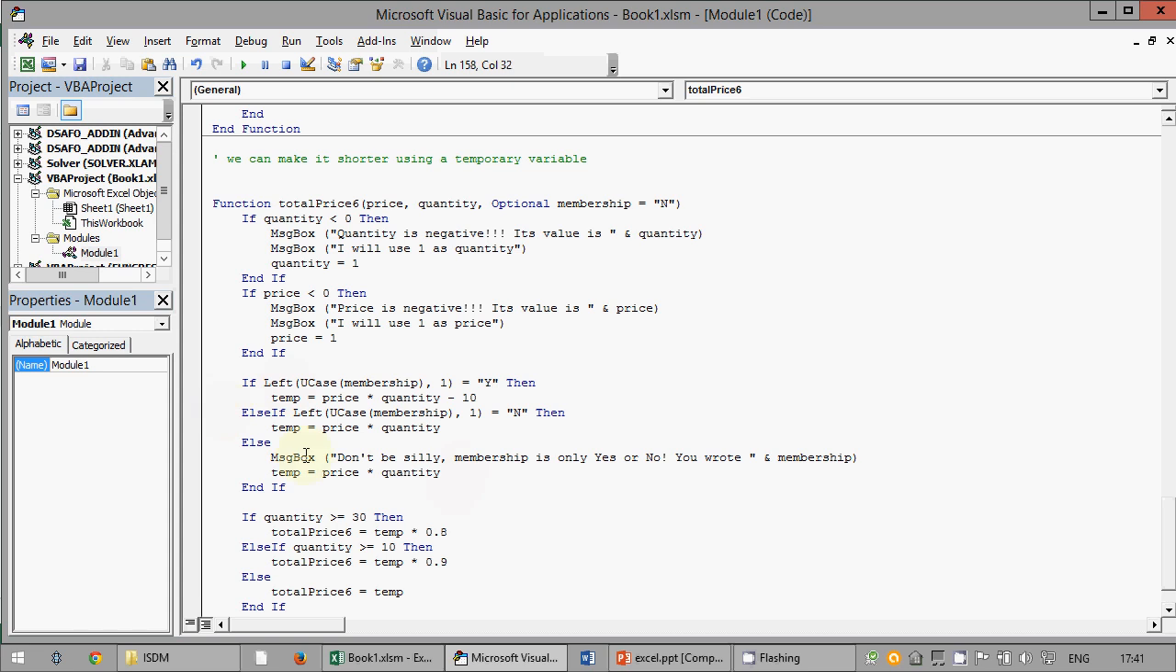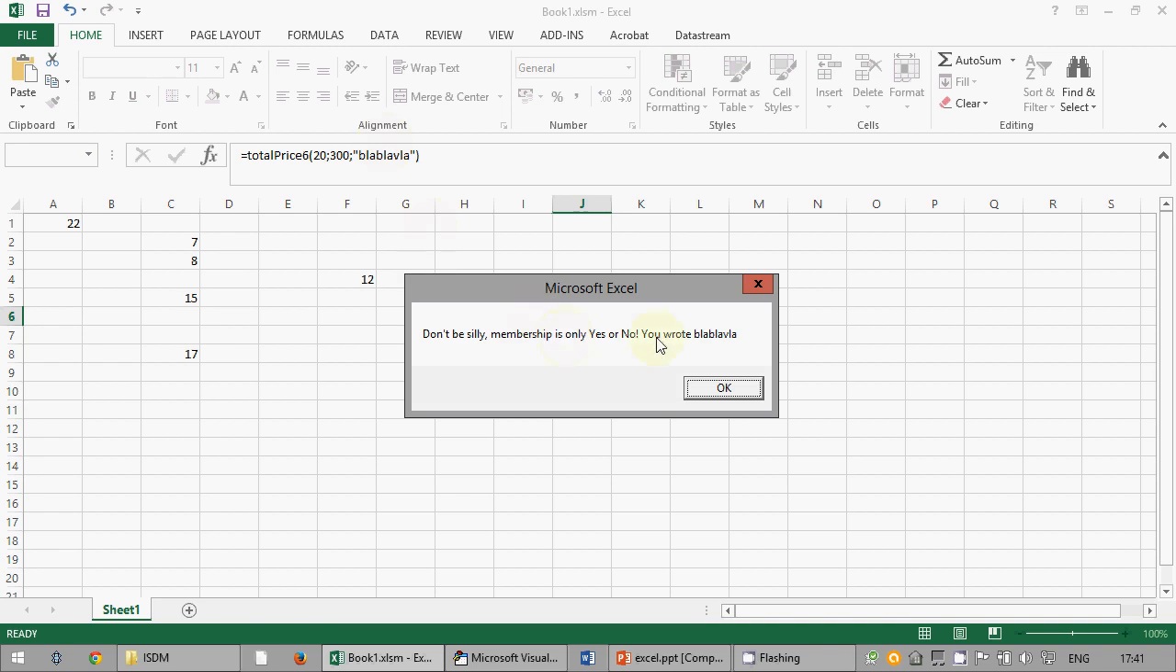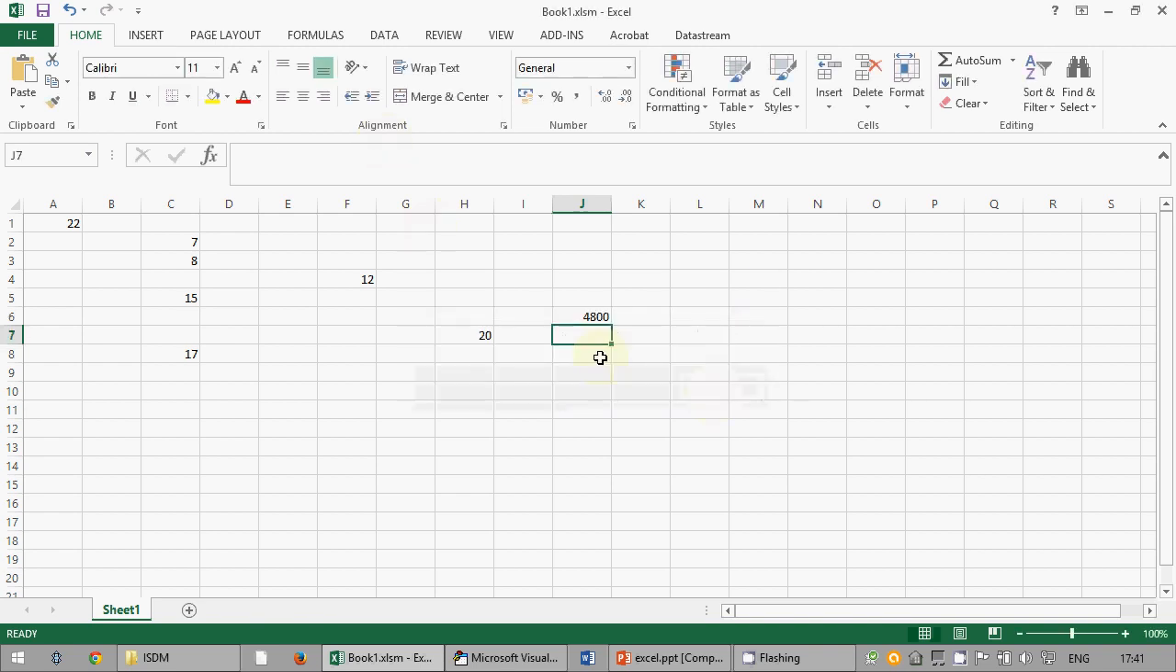So in case the person votes yes, it's yes. The person votes no, it's no. If the person votes something else, don't be silly, membership is only yes or no. You vote. Pay attention that I leave a space here after vote, because otherwise it will be stuck together with membership. And I set temp as for a non-member, or even worse, I charge him 10 euros extra. Let's see. So if somebody now enjoys himself writing silly things, for example, blah blah blah, don't be silly, membership yes or no, you vote blah blah blah, and the prices.